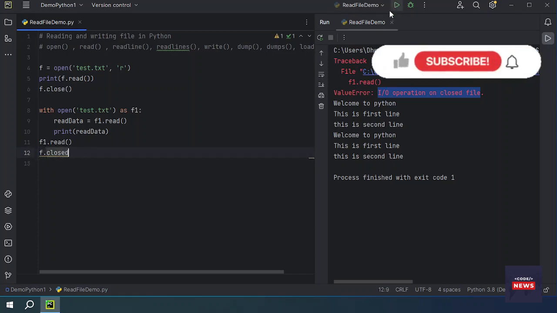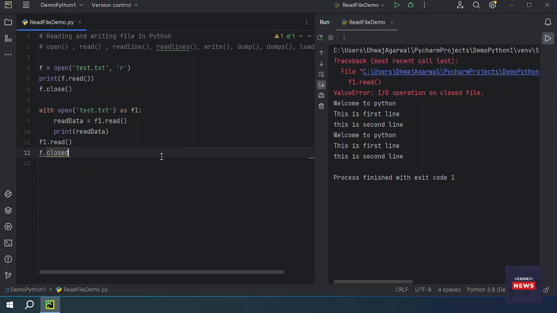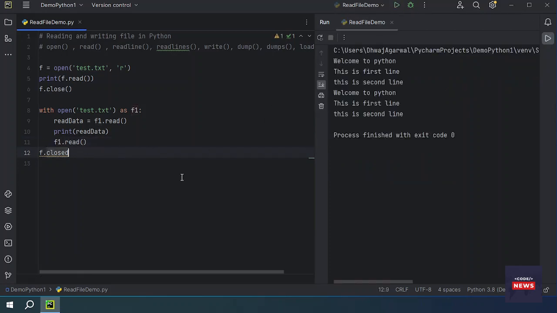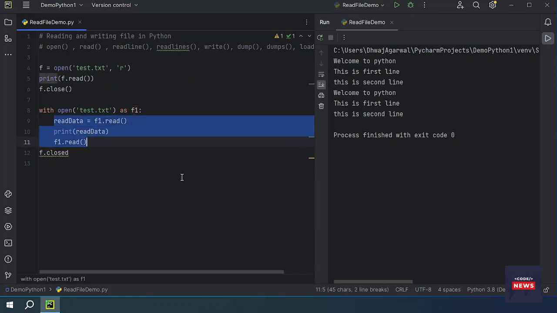You see, it is not working yet. Maybe that way. Yeah, it is working. Okay, you see, because the indentation was not proper, that's why it was not working. In this scope, we have again read the file, then after this we have closed it. Okay, so let's do it here.